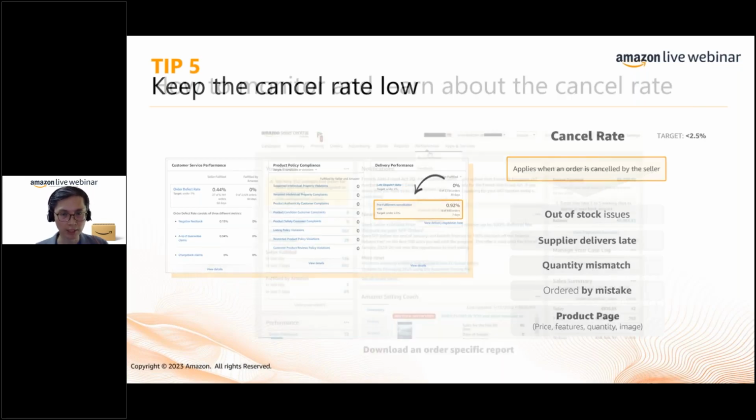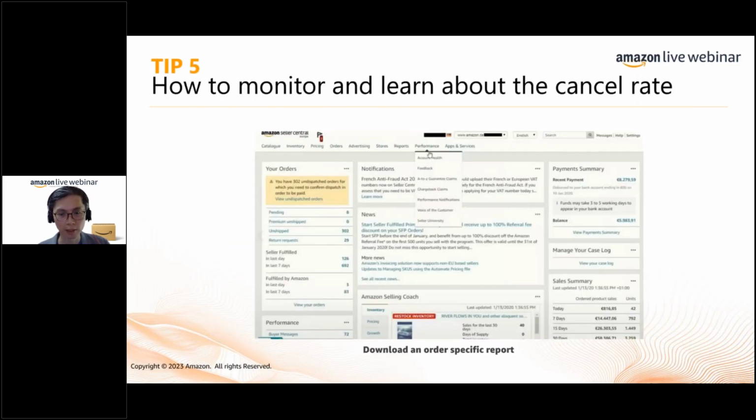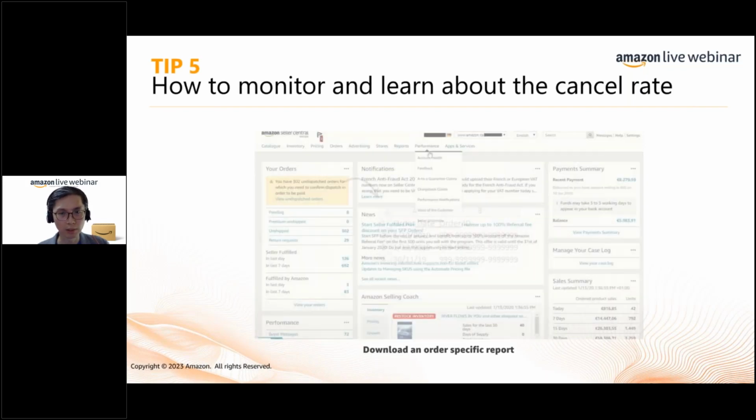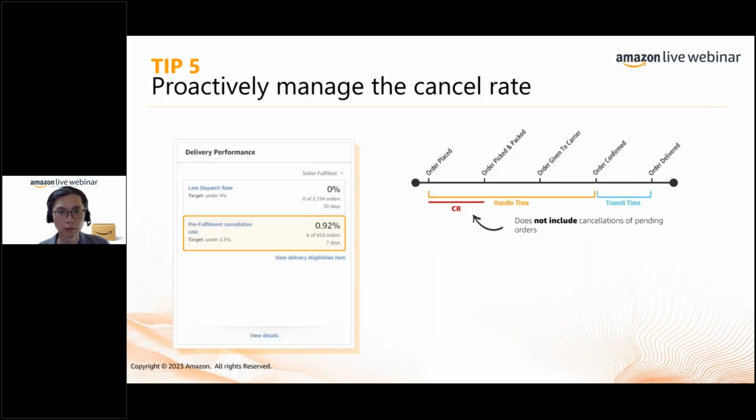Now again, you go through the same steps. You can download the specific report. So I'm not going to show the video again. So again, you will see the Excel file. You can open up and take a look. Right. So the cancel rate won't be affected by pending orders, as you can see over here.